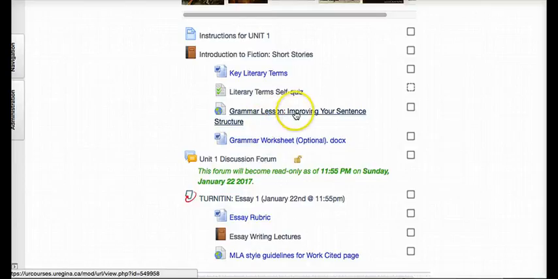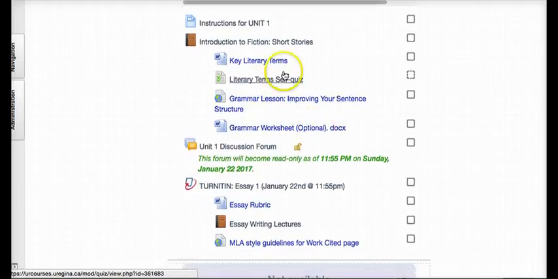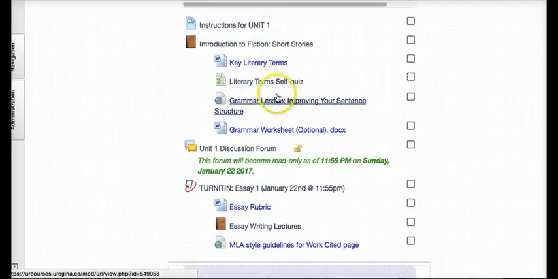Or this grammar lesson is, again, always handy to refresh your grammar, but it's optional for you to complete it, so it won't be graded. But if you did want to submit it and get my feedback, that's fine as well. So it's up to you. There's a literary term self-quiz as well, so if you want to refresh your memory about some literary key terms, what is symbolism, what is a metaphor, you can also do that self-quiz. So again, it's not graded, but it's an optional way for you to study for the course.